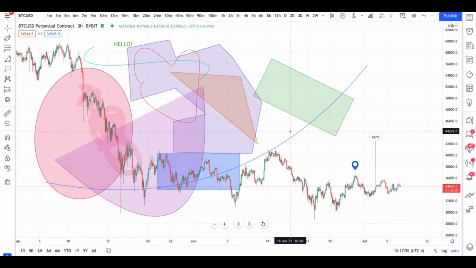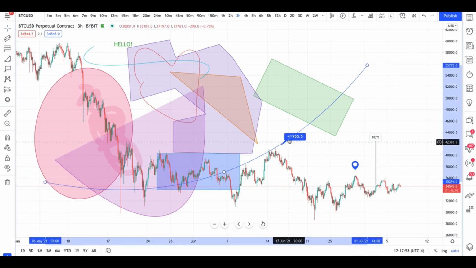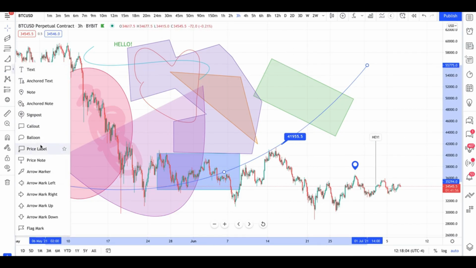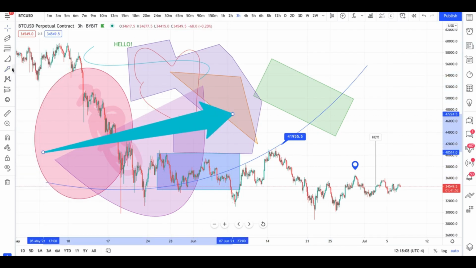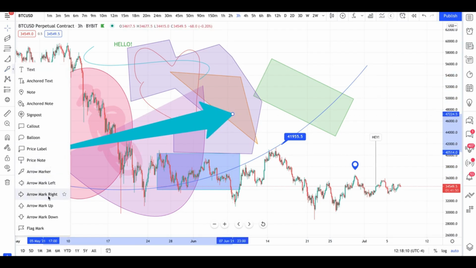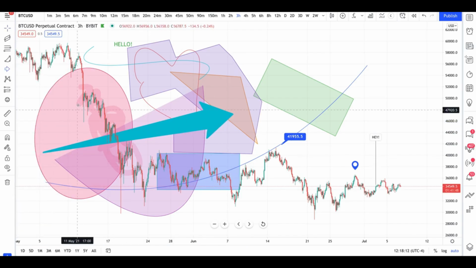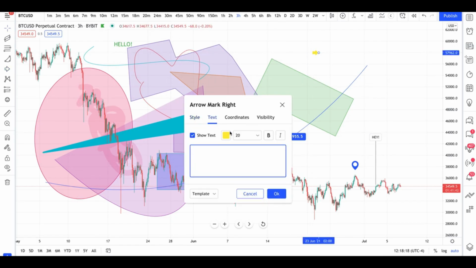Price labels. If I could just put one right here, now if I want to share this chart with somebody, they know what price I'm referring to. Price notes, arrows. I like these arrows. You can point something out. We've got to the left, to the right, where you could just put a little arrow on the screen and make it bigger. You can make it bigger, I'm pretty sure, by... no, actually, I don't know if you can make it bigger.